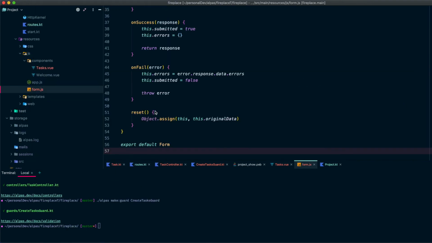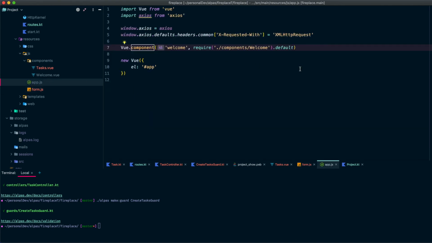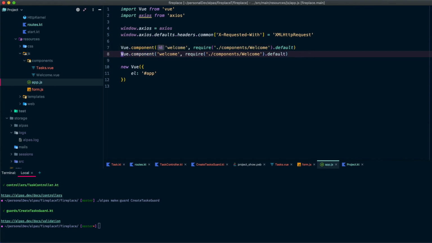One thing that's really easy to forget, but you need to make sure you do when you add a new view component, is to actually register the component. For us, that's happening in the app.js file. There's actually an example of it already, and we're going to just steal that. So instead of welcome, tasks.